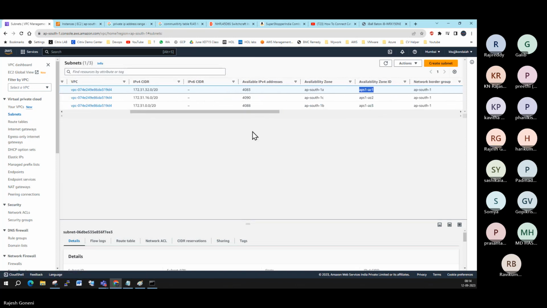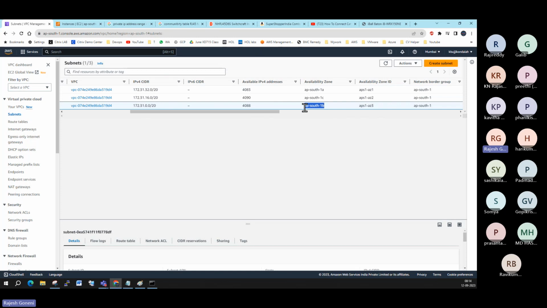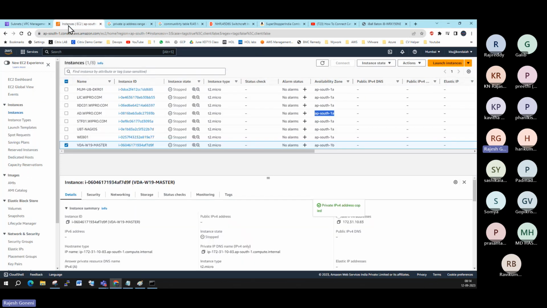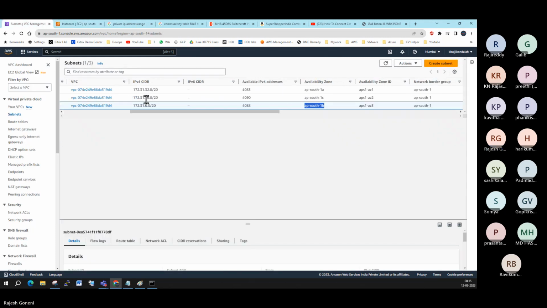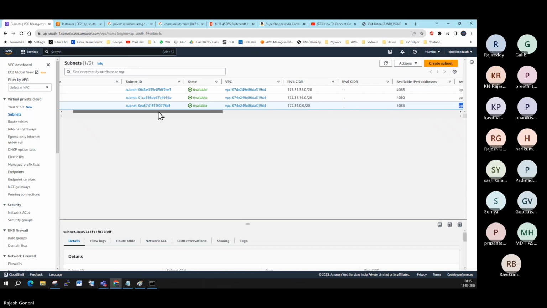So which will work? 172.31.0.0, 172.31.16.0, 172.31.32.0. Which one is correct? The last one is the availability zone B. So based on your network, the corresponding IP address will be assigned by Amazon. If this range is changing, the IP address will be changing. If you're expanding, the range of IP addresses will be automatically changed. Is that clear?